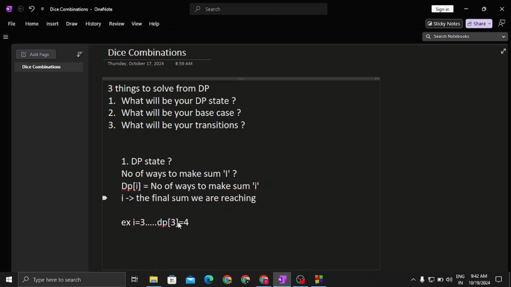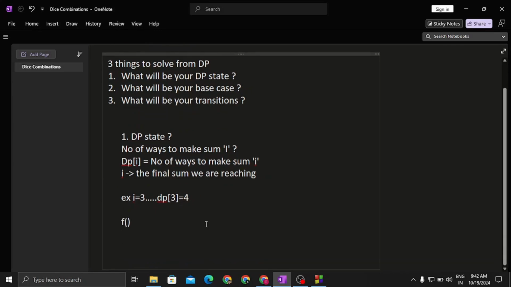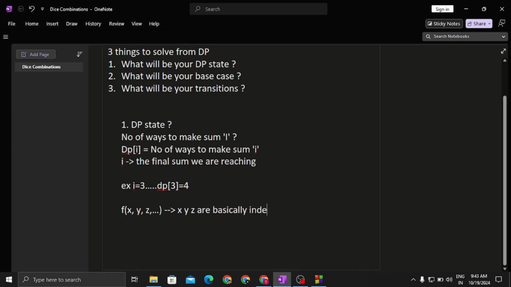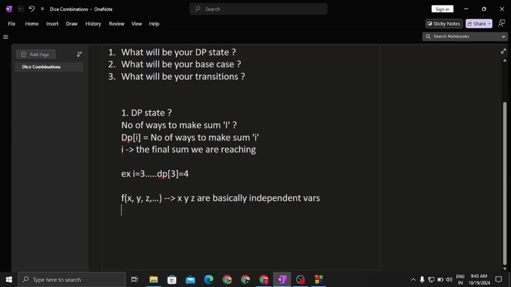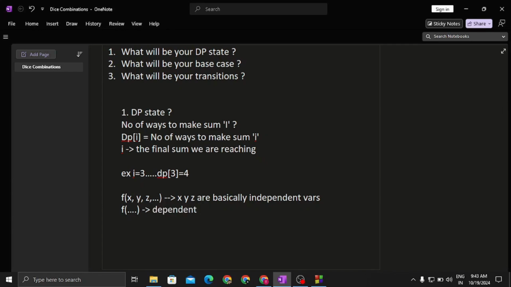Let's say there can be multiple variables as well. Let's say you have seen some function which is in terms of x, y, z, and so many. So these x, y, z are basically independent variables, right? Independent variables. And this f is your dependent function. So basically it's a dependent function, right?